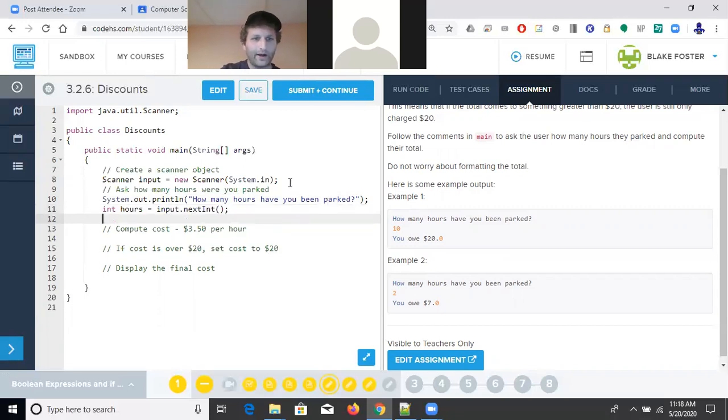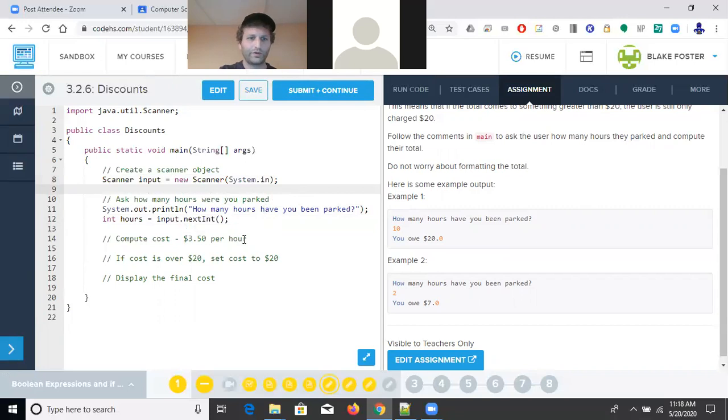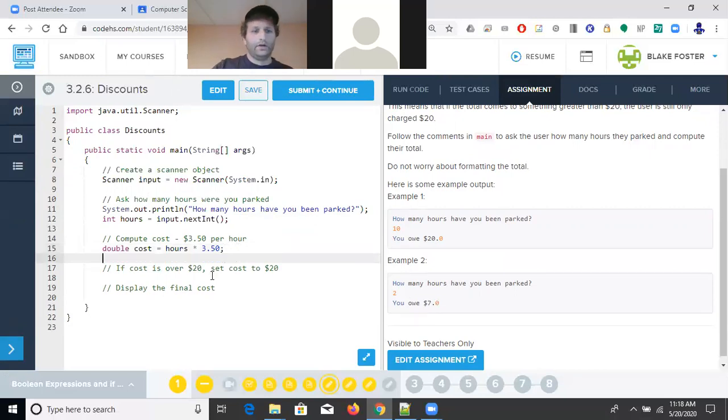Next one, compute the cost at $3.50 per hour. So I'm going to make a variable called cost. Looks like it's just hours times 3.50. So if they're there 2 hours, should be 7.0. Okay, so that calculates the cost. Store it in a variable so I can use it again in a minute.